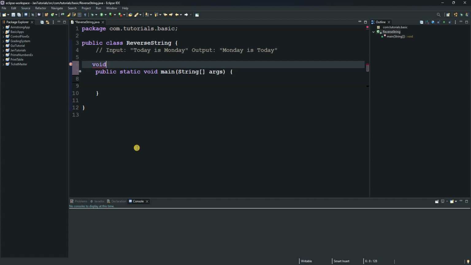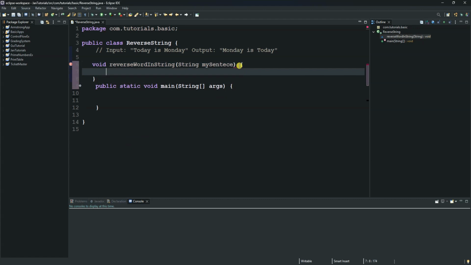We will call it reverseWordInString. Alright, and we will pass some arguments of type String and call it mySentence, and then open it up with curly braces, and then we create an array that will store our string, and let's call it strg, and then mySentence dot, we use this method called split, and then space.